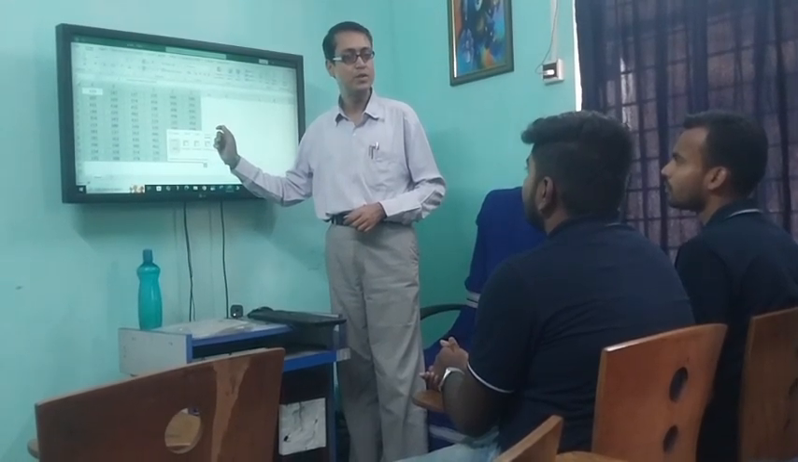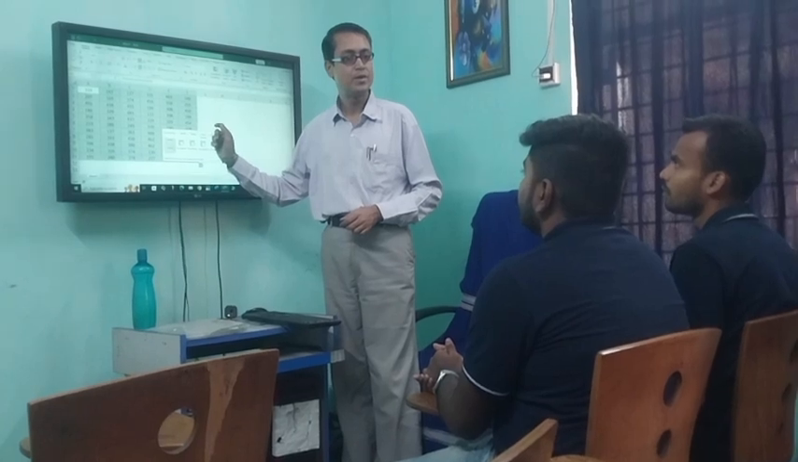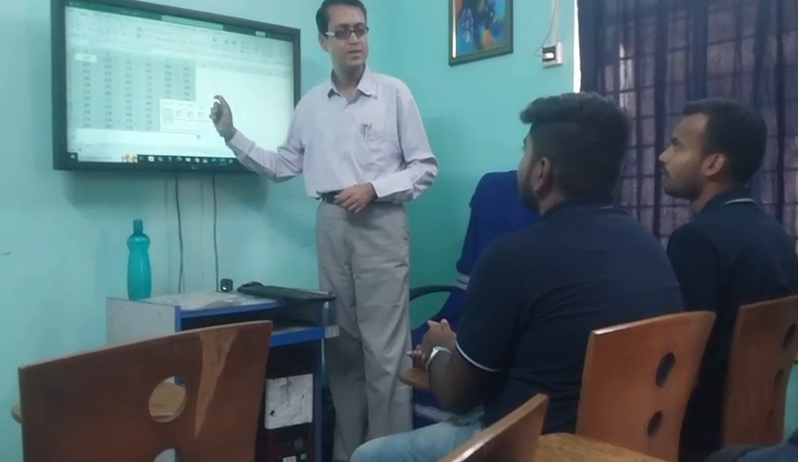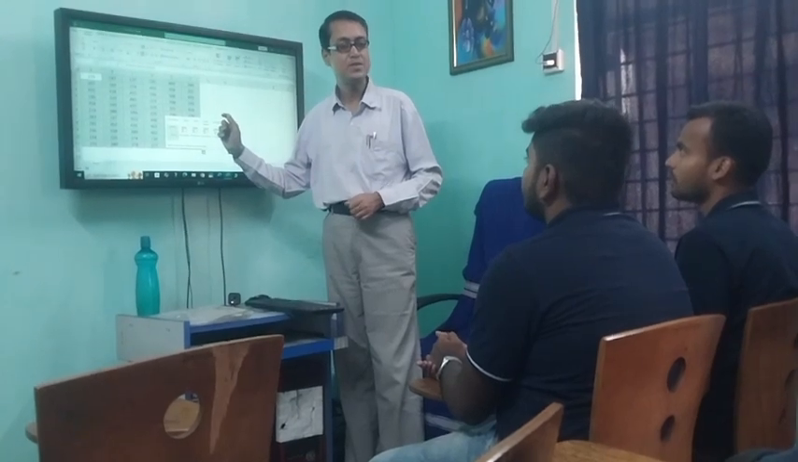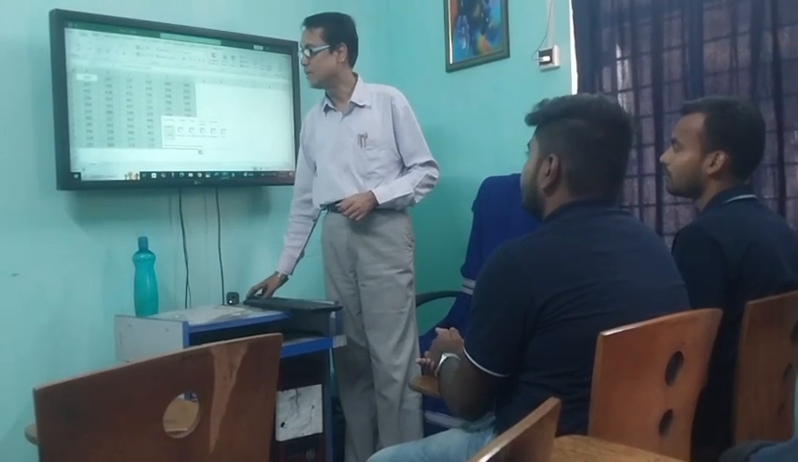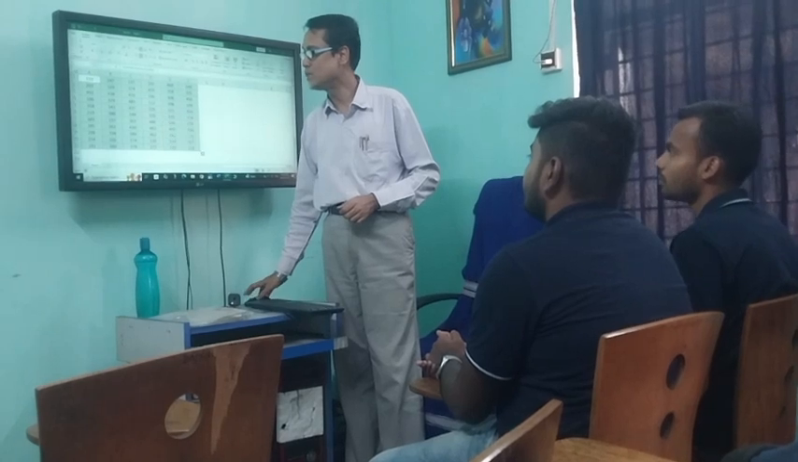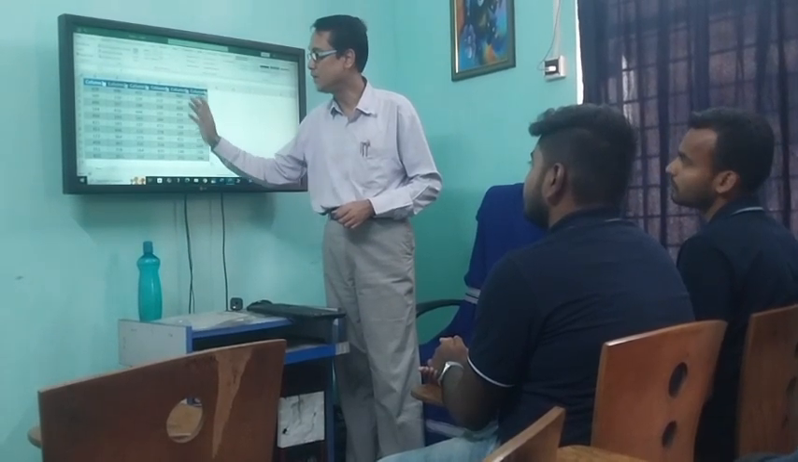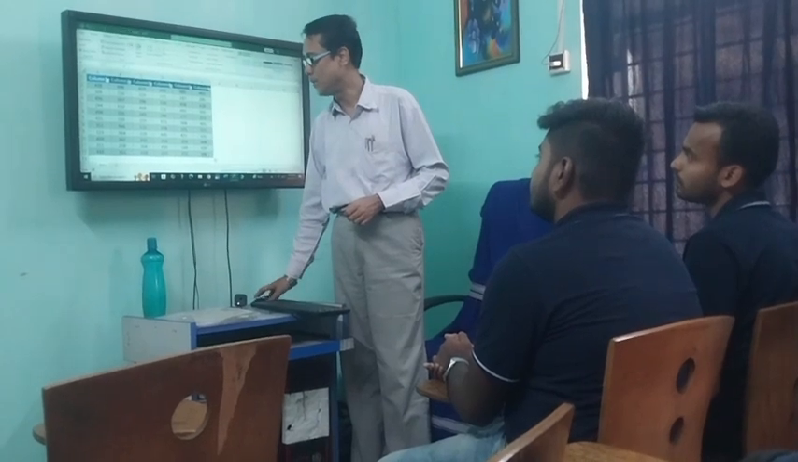Two shortcut keys were there. One is Ctrl plus T and the other one was Ctrl plus L. So there we can go for the creation of a table, say this one, right? And I have clicked on table and it has been converted into a table.